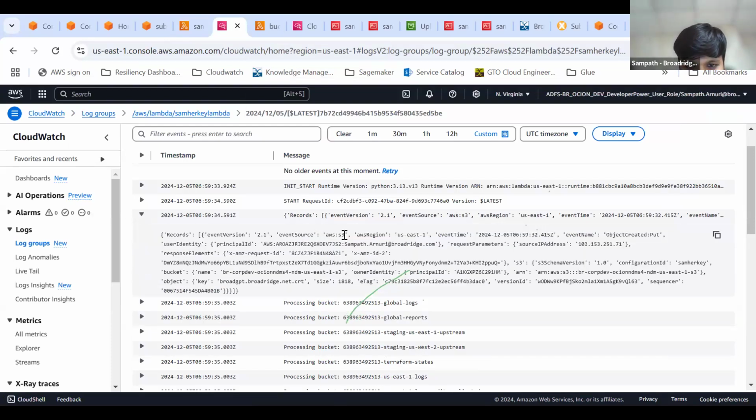the event source is S3. That is the one. Region is US East 1. And here you can see the bucket name which has triggered it, and this is the object I've uploaded. So in ideal scenarios, I'll use my programming skills to pick all of these details from my code, and I'll do lots of operations on it.